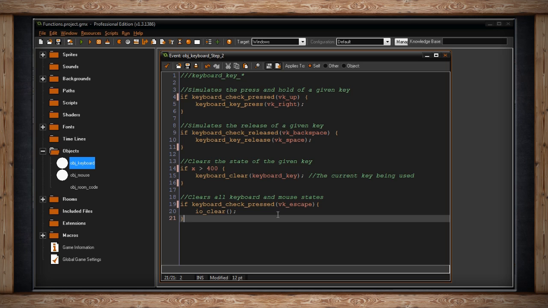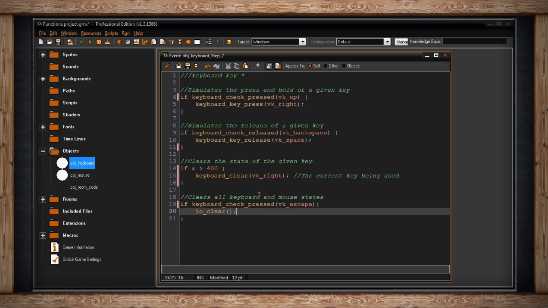So what you have to understand is, although it is clearing these keyboard and mouse states, same here, this clears a very specific key. Like, I could just write in VK right, and it'll clear VK right whenever I'm to the right. This clears it, so it can't be referenced from these variables. But you are still physically pressing it.